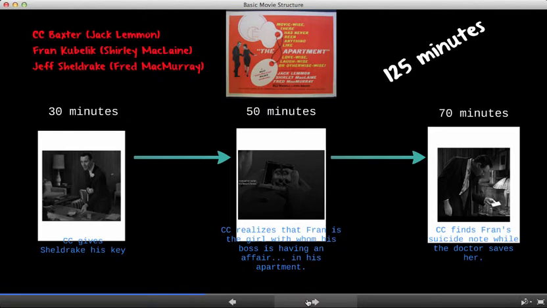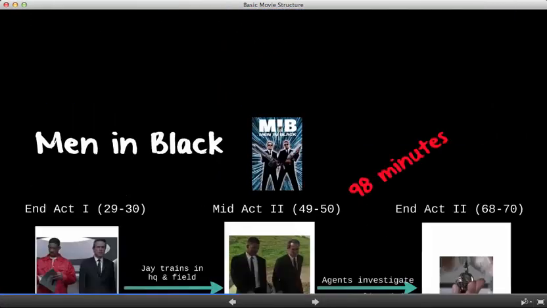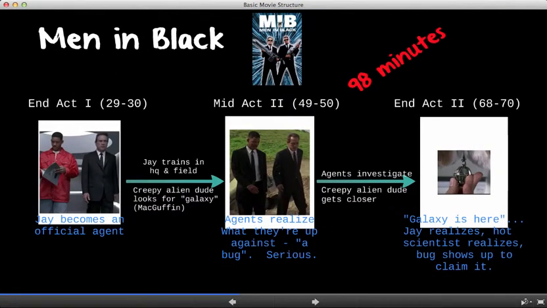Now, let's go to a movie that's a little more poppy and recent, just so you don't think of this dramatic structure as only applying to the classics. Men in Black, although some people might think of this as a classic. The first one, which is 98 minutes long, which is almost an hour and 40 minutes.